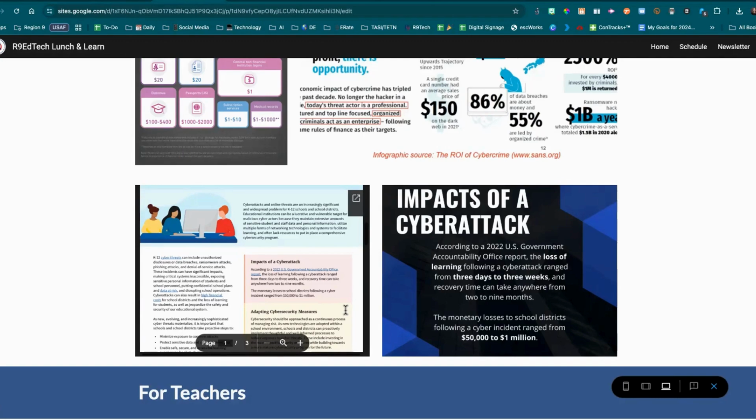The recovery time can be anywhere from 2 to 9 months if a system is taken down, and that's huge. We also think about the monetary loss following a cyber incident, which for a school district could be anywhere from $50,000 to $1 million. So you're talking about student data, the cost of that, loss of learning, and loss of money for a school district. That's a lot to be in charge of, and it's a little panic-inducing for some of us. We know it's important, but maybe we stick our heads in the sand just a little bit, right?